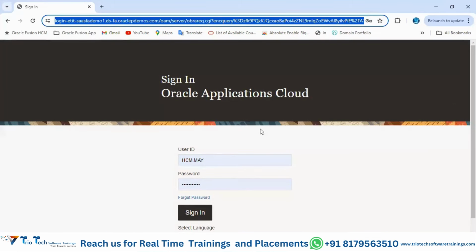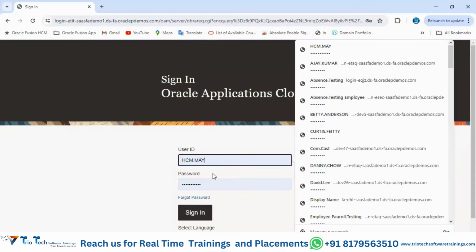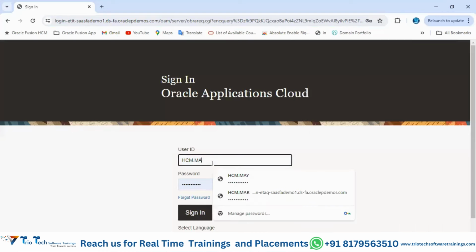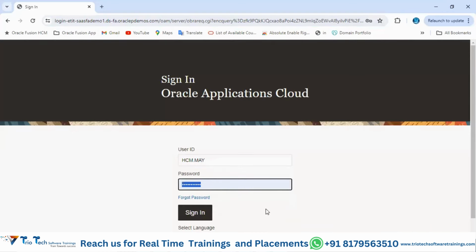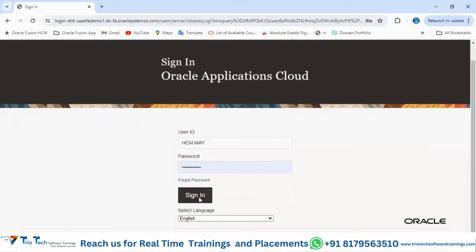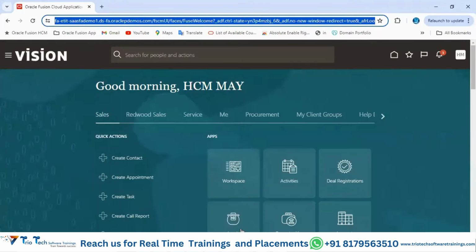If you have the user ID and password in my laptop, already it is auto saved, these both are, that's why, or else you can give your user ID and password, whatever you want team. And then you can click on sign in. You can click on sign in so that you will be able to log in to the Fusion applications team.